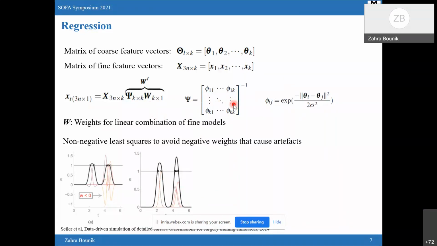Since we need to invert this psi matrix, this doesn't ensure that we always have positive weights. These negative weights can cause artifacts in the final deformation. So we use a non-negative least squares approach to avoid negative weights, and so avoid the artifacts due to these negative weights.